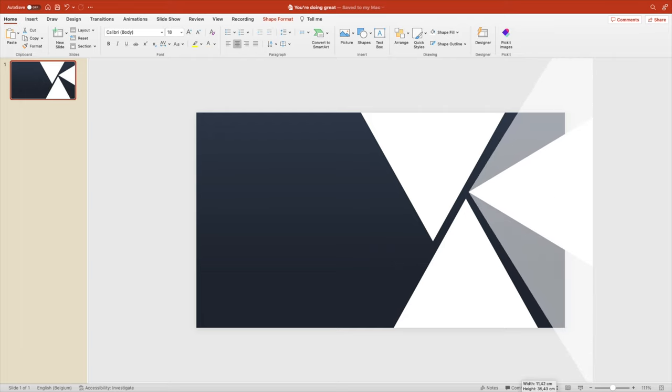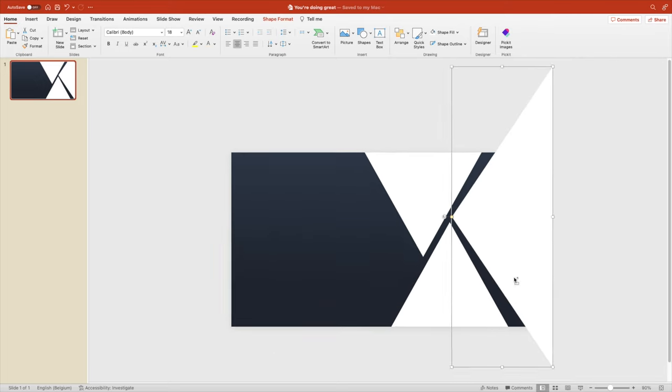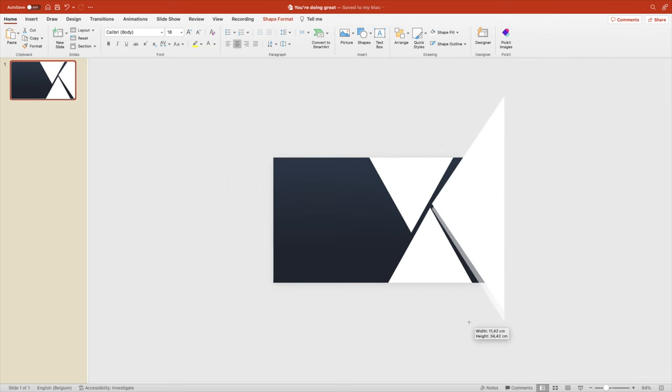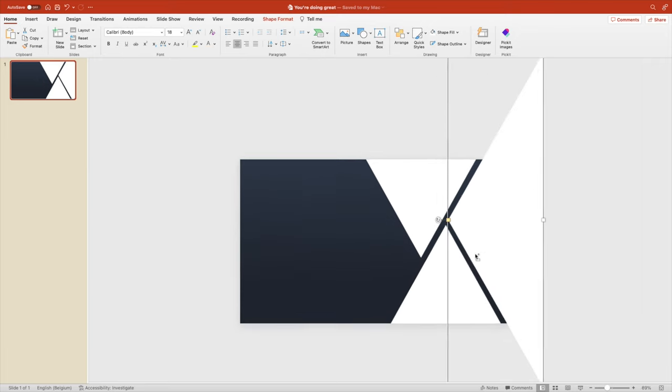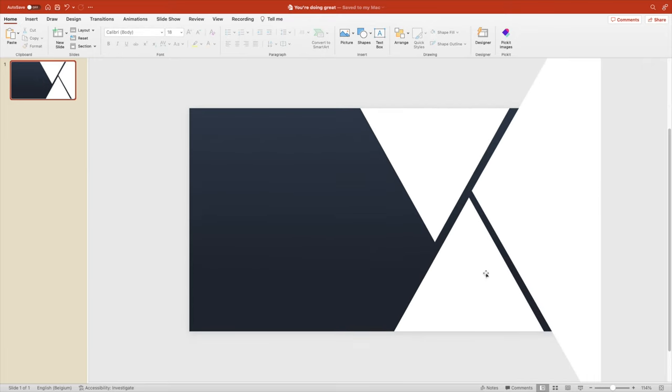Hold option while you drag on the sides, so this way it increases from both the sides, or from both the top and bottom in this case. And then make sure that the spacing between the triangles is about the same size and also the same angle. Zoom in again to make sure that everything is correct. Shift this one a little bit to the left. That looks better. And now the space between all the triangles is about the same size.